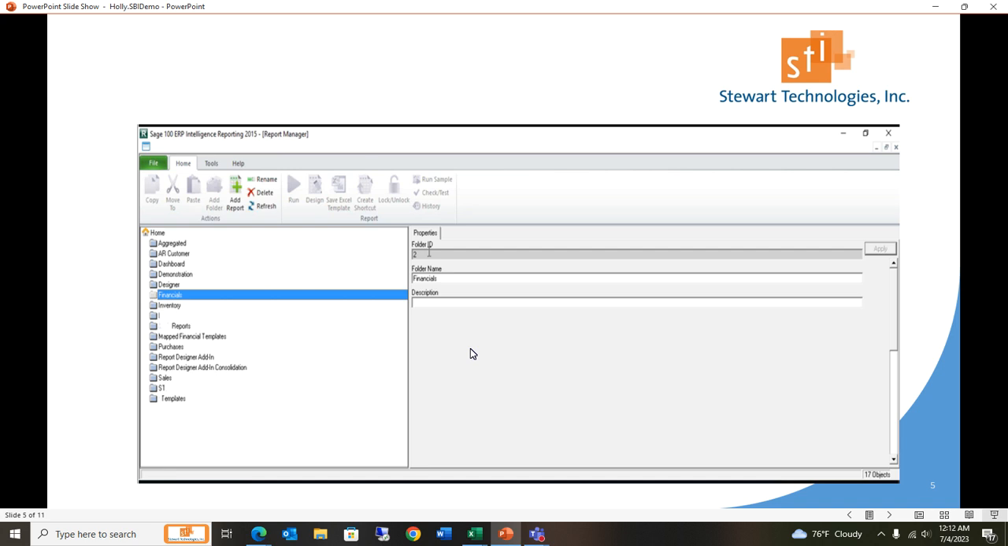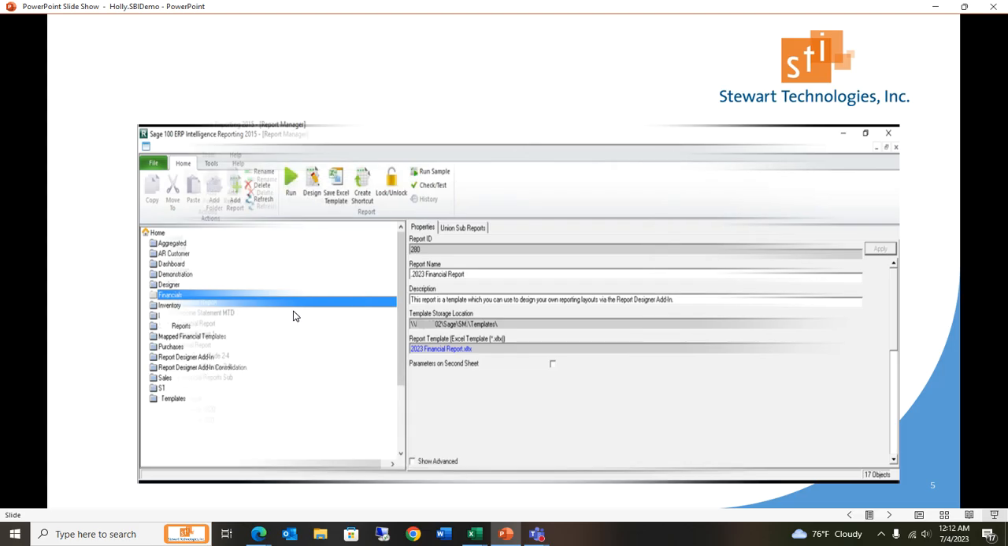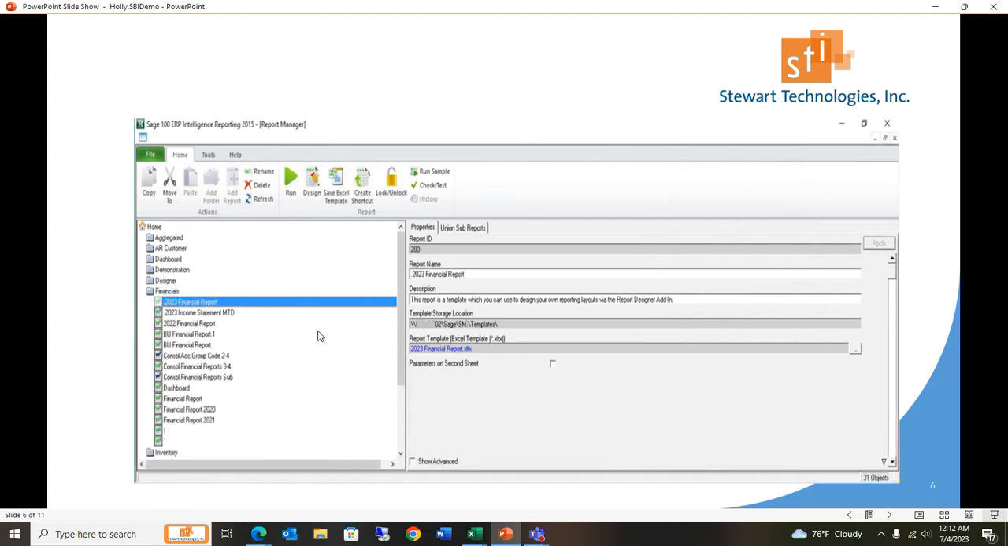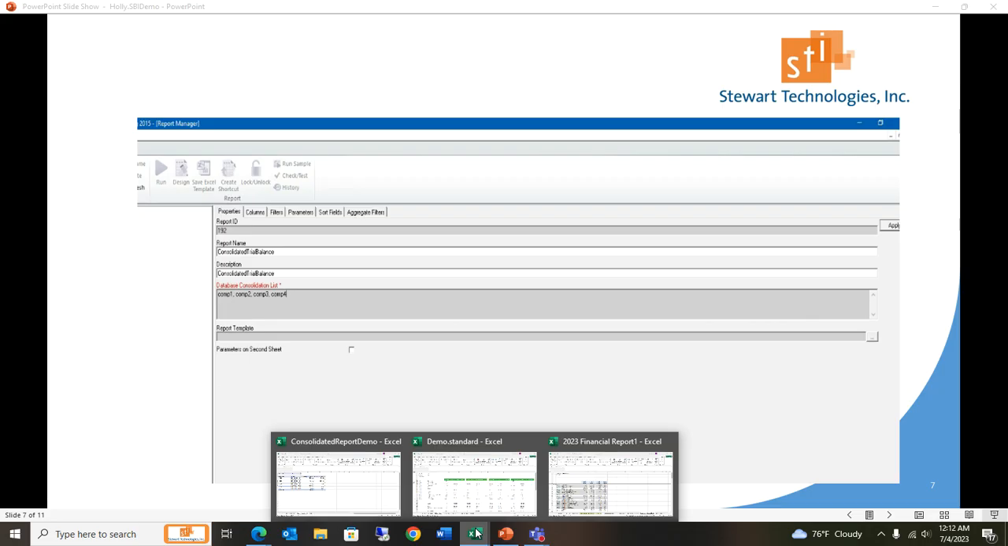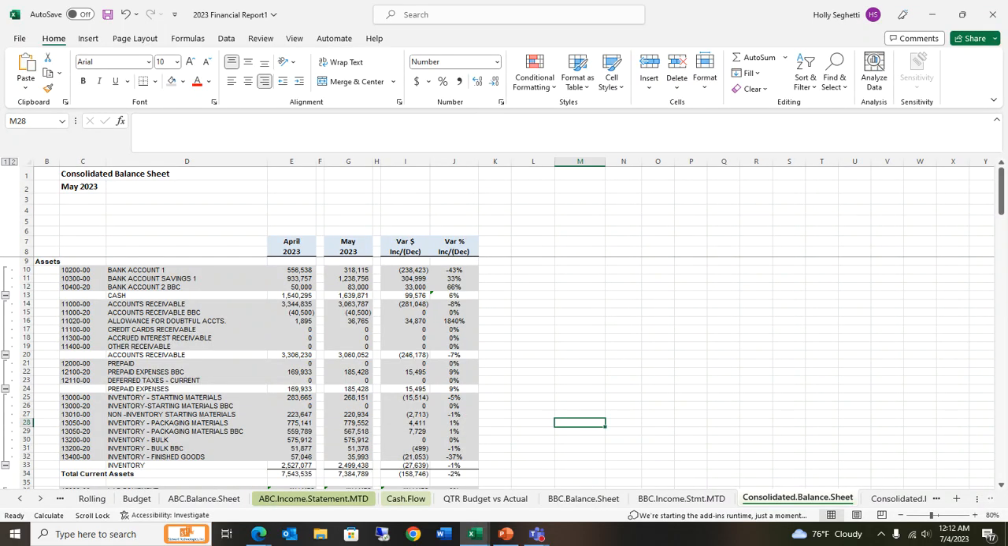Next is the Report Manager that we're going to go into, where you can create and modify reports. In this financial folder, as our example, is a financial report. If we run that report, it's going to run and look like this. In this particular example, this was designed for a customer who wanted to see two different companies, and they wanted many different options to be shown: balance sheets, income statements, monthly income statements, cash flow statements.